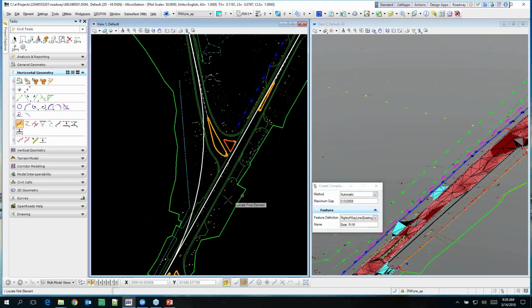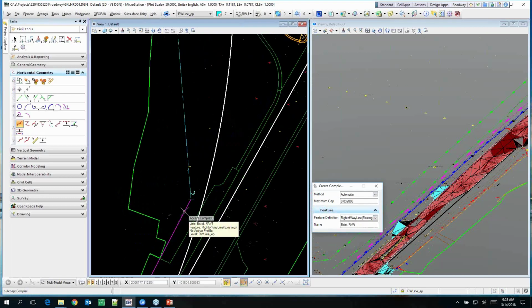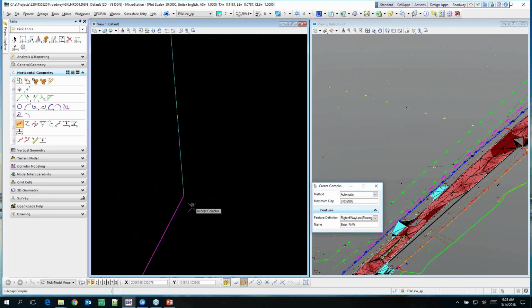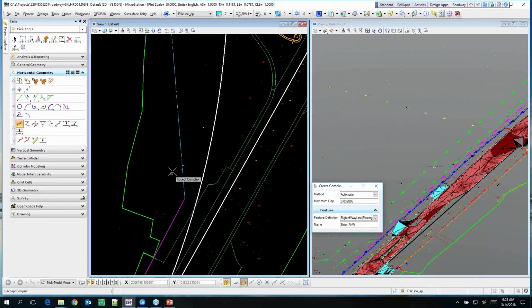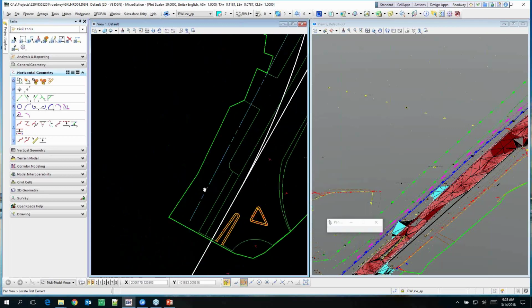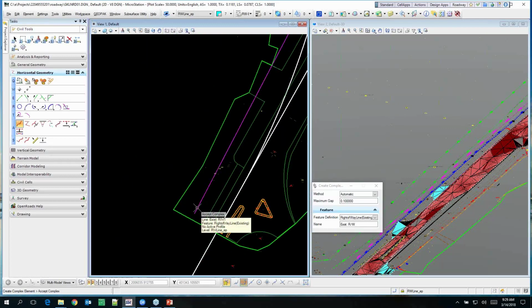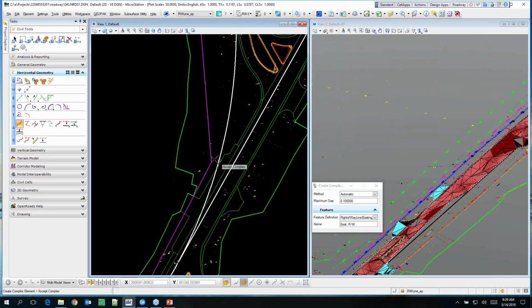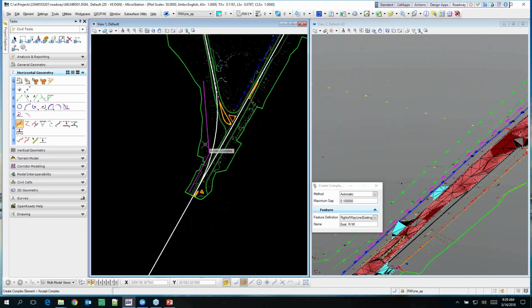So set your feature definition. And that was not accepting it. When you use the complex tool, you have to make sure you pick at the beginning of the first line, not the end of the first line. Otherwise, you won't see the arrow going in the right direction. Oh yeah, that's the problem. And then it will go. Otherwise, it's already found it, so you click to accept it. All right, so I have a chain.